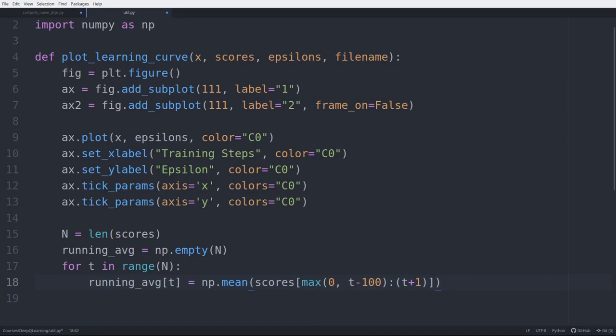So what we're doing here is creating a NumPy array to keep track of the scores from the previous 100 games. And for games 0 through 100, it will just use the current score of the game's position.